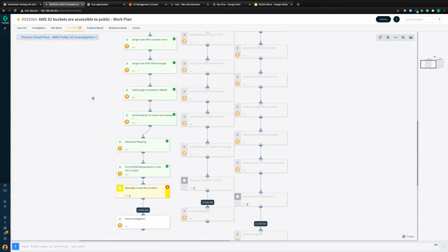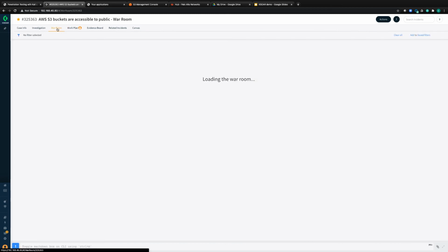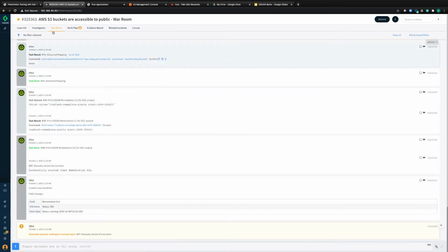Maybe we want to do some investigation. We don't want to break anything, but once we've deemed that this is unauthorized, then we have the power as a SOC to go ahead and mitigate the threat, right?